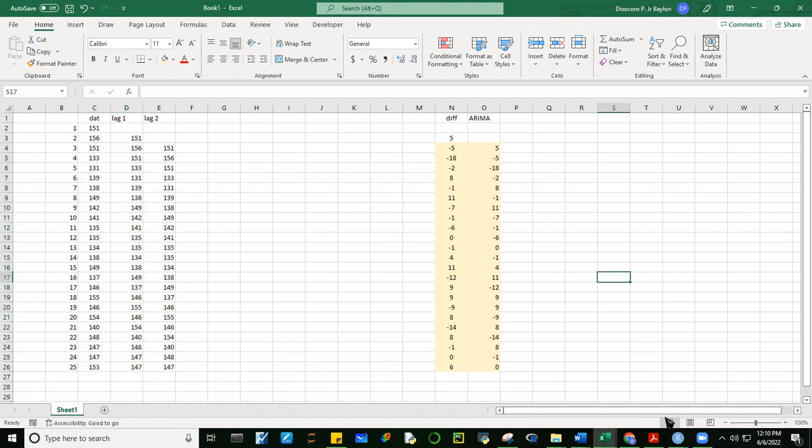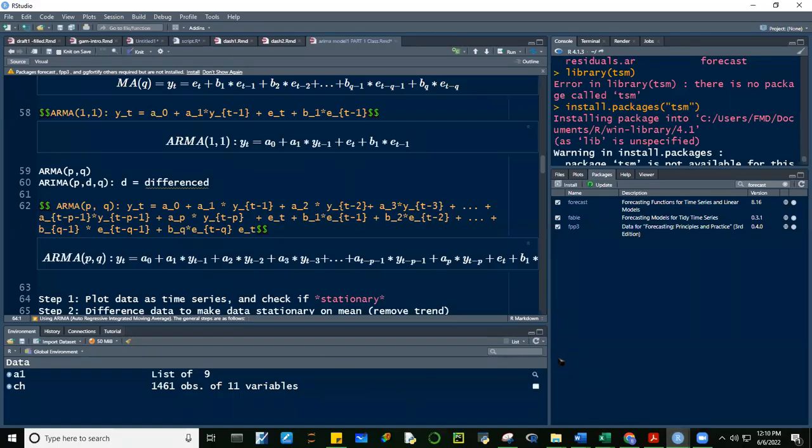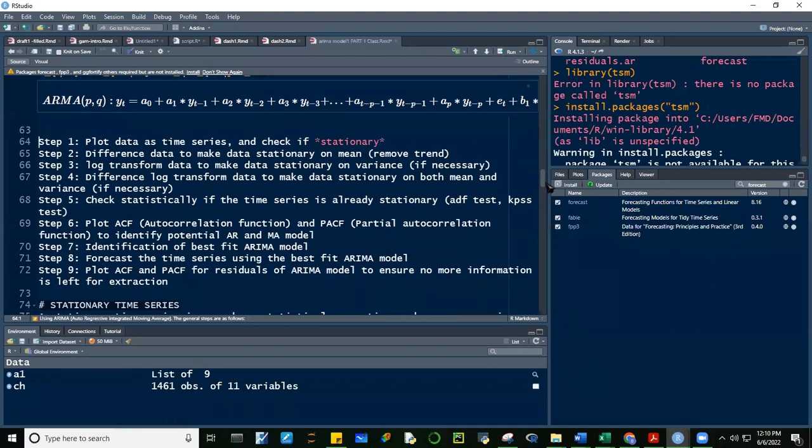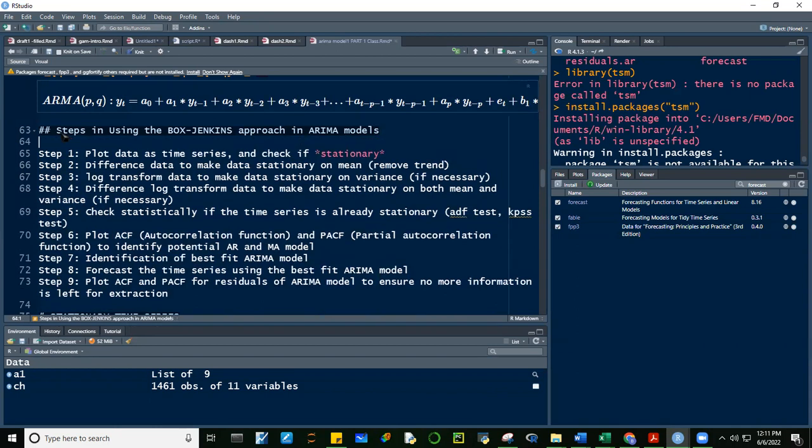Okay, so balikan tayo sa our markdown natin. Now, what are the steps, guys, in using the Box Jenkins approach? Lagyan natin dito steps in using the Box Jenkins approach in ARIMA models. Okay? Kasi ang gagamitin natin yung approach ni Box and Jenkins. Sila kasi nag-formulate. Okay, step one. Siyempre, i-plot muna natin yung time series natin. Kasi gusto natin makita na stationary siya. I'll explain mamaya kung ano ibig sabihin ng stationary, pero papakita ko sa inyo graphically. Pero ang stationary, guys, ibig sabihin nun na wala siyang trend.